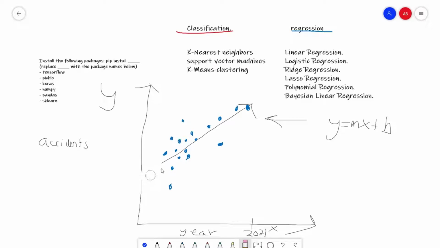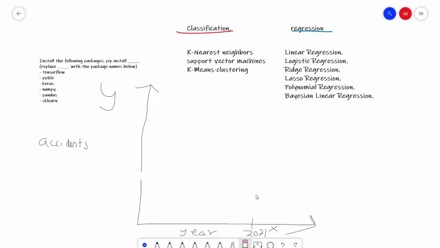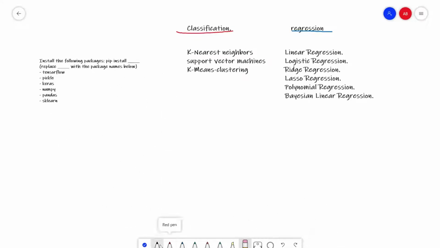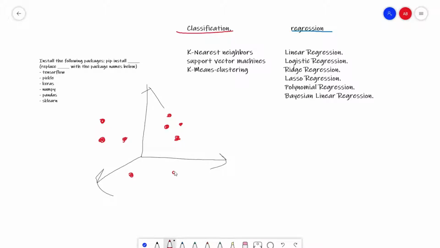So let me erase this. So what if we get a real big scatter of points? Let's say if we have three axes, we got x, y, and z. So what if you get points that are scattered all around the graph? So let's just draw points all around the graph.